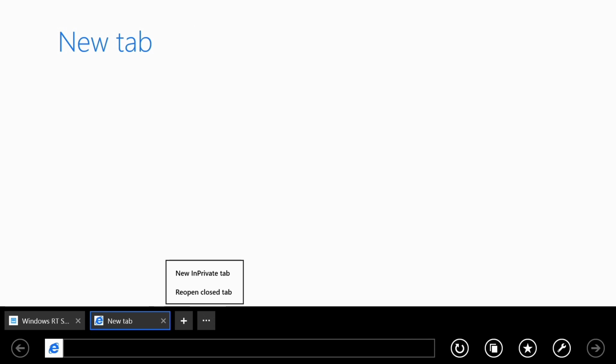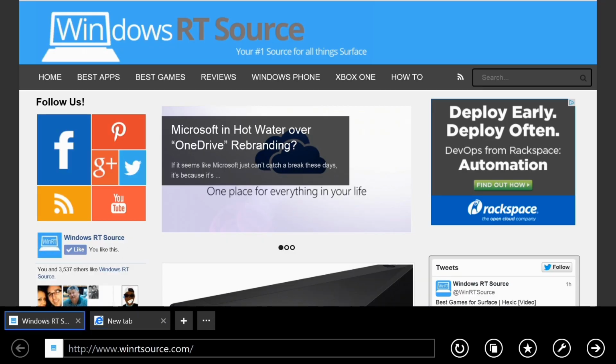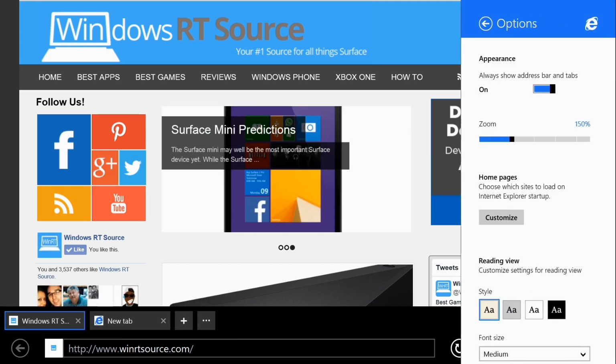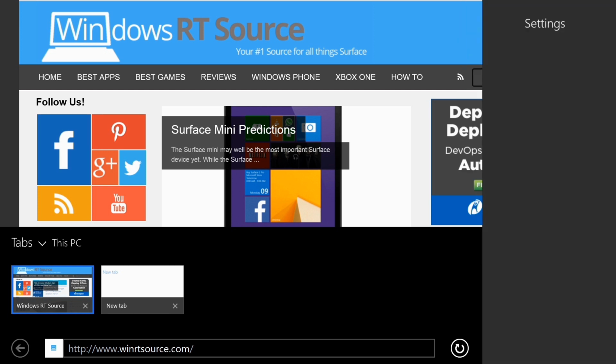Just to show you where that is again, just a moment here, I'm going to turn it off, because I actually prefer to have it off. But again, you go to settings, options, and then always show address and tabs.